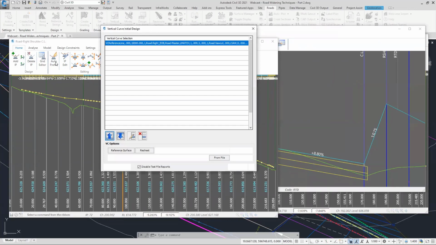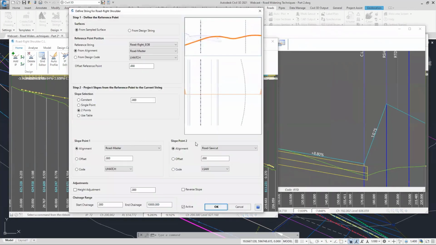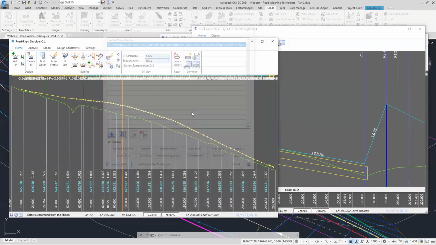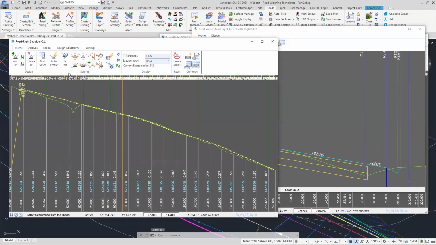So we're going to go back to auto profile, edit the entry, and just double check here that we've got everything that we should, which I think we have. We're just going to go reverse slope. If it fails, which it might do, no, there we go. So reverse slope is normally the reason for you not getting the slope that you're after.